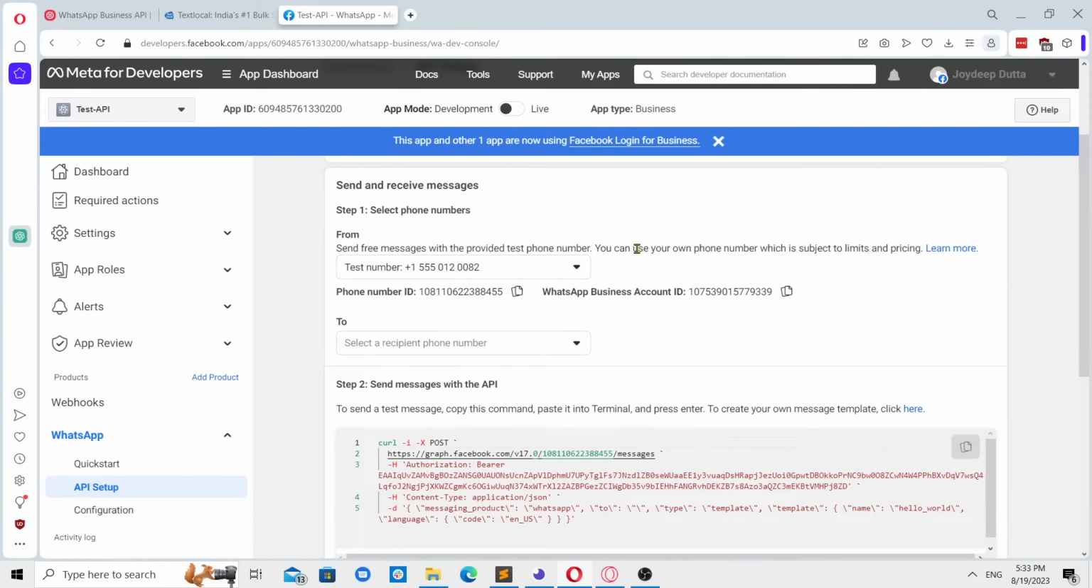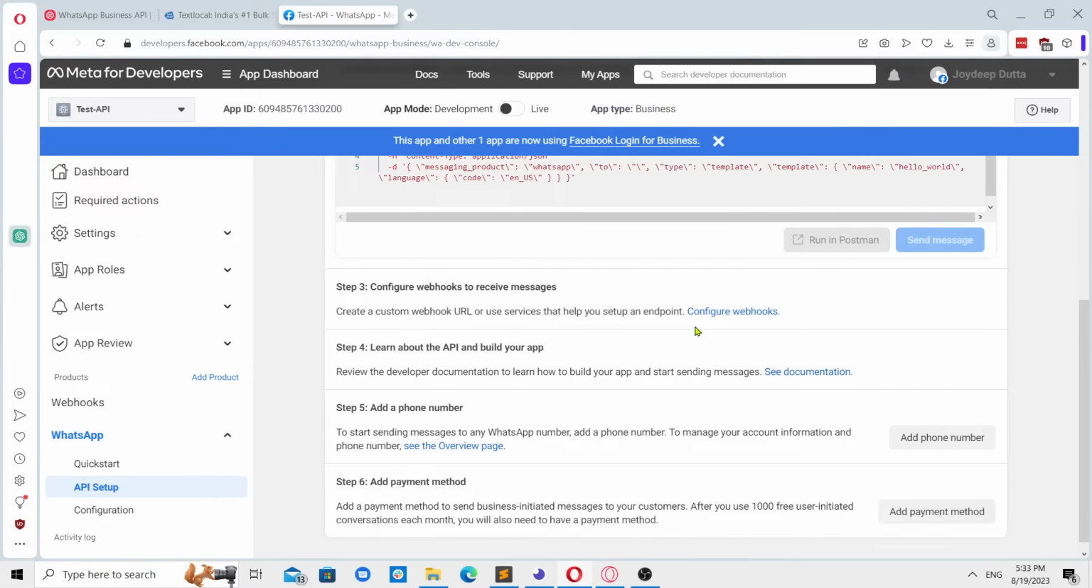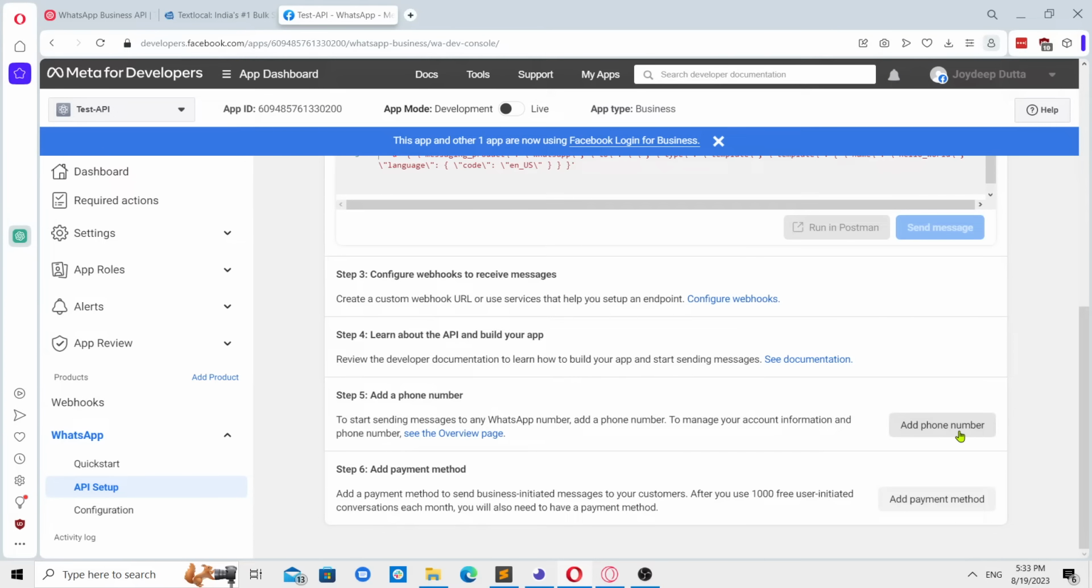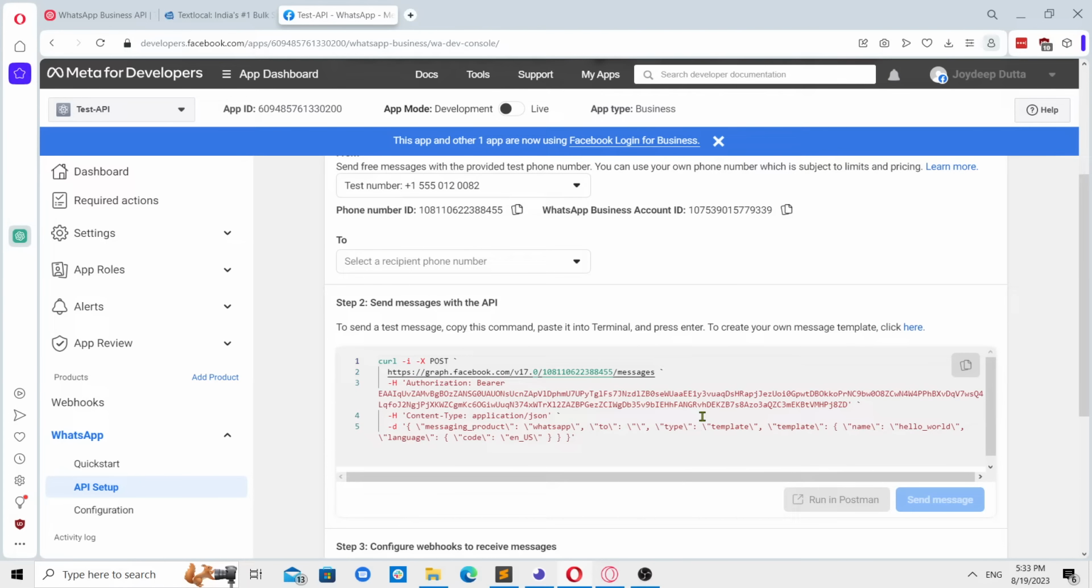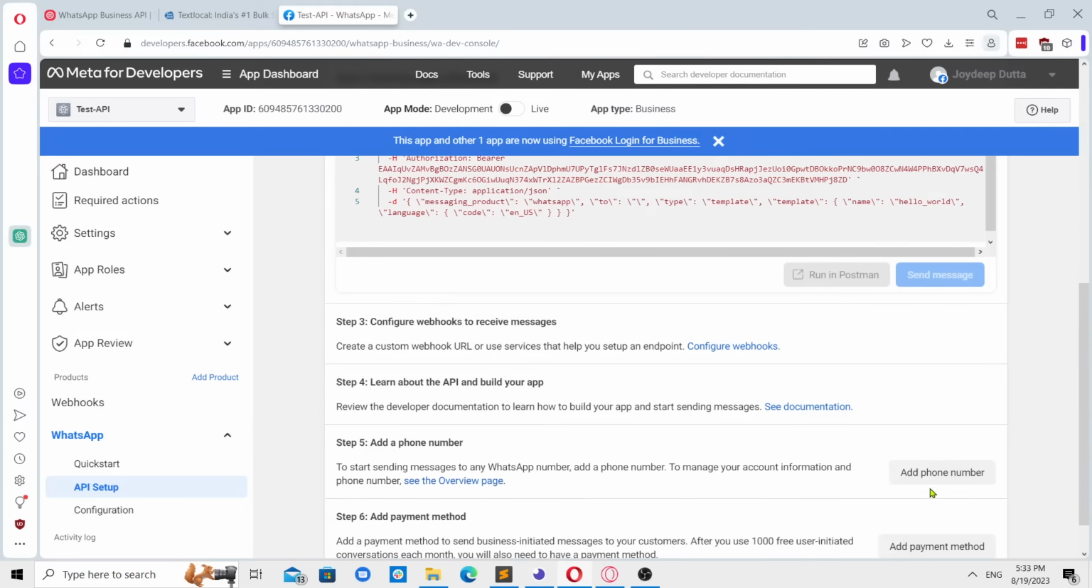This is where the things are very important to learn. This is a test number, and it is written here: if you want your number to be used for sending from here, you have to go and add your number from here, and you also have to add the payment method from here. Otherwise, they will not activate your APIs. So before you do any stuff, you have to add a number and add a payment method.